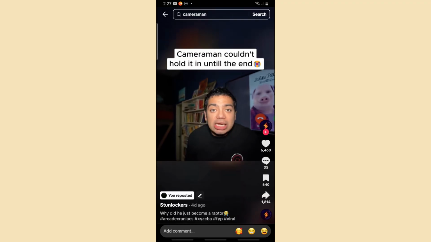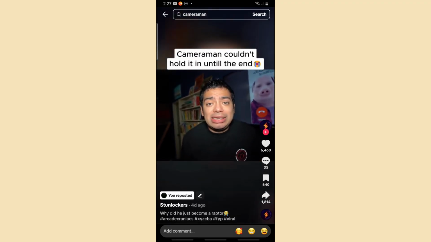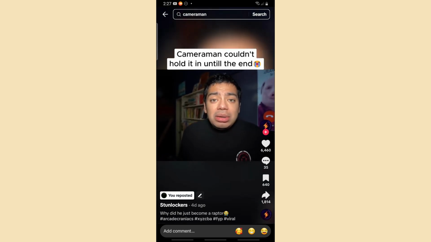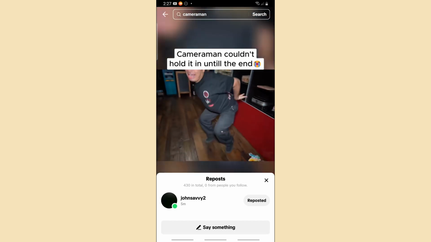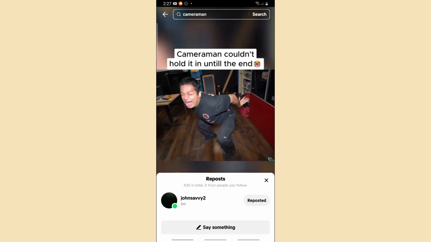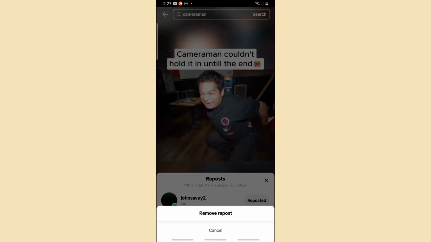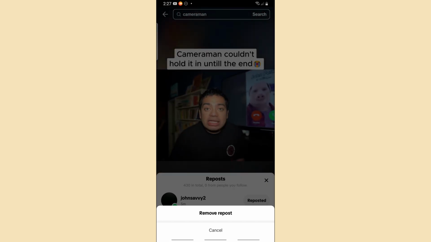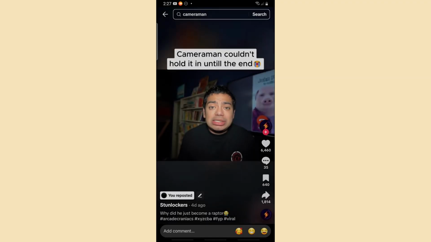And now from here, you can just simply tap on "You reposted" over here, and you will have the pencil icon on the left side of the screen. So go ahead and tap on it. And now from here, you will have an option, reposted. So, guys, from here, tap on reposted. And now from here, you will have an option, remove repost. So you can just simply go ahead and tap on remove repost.